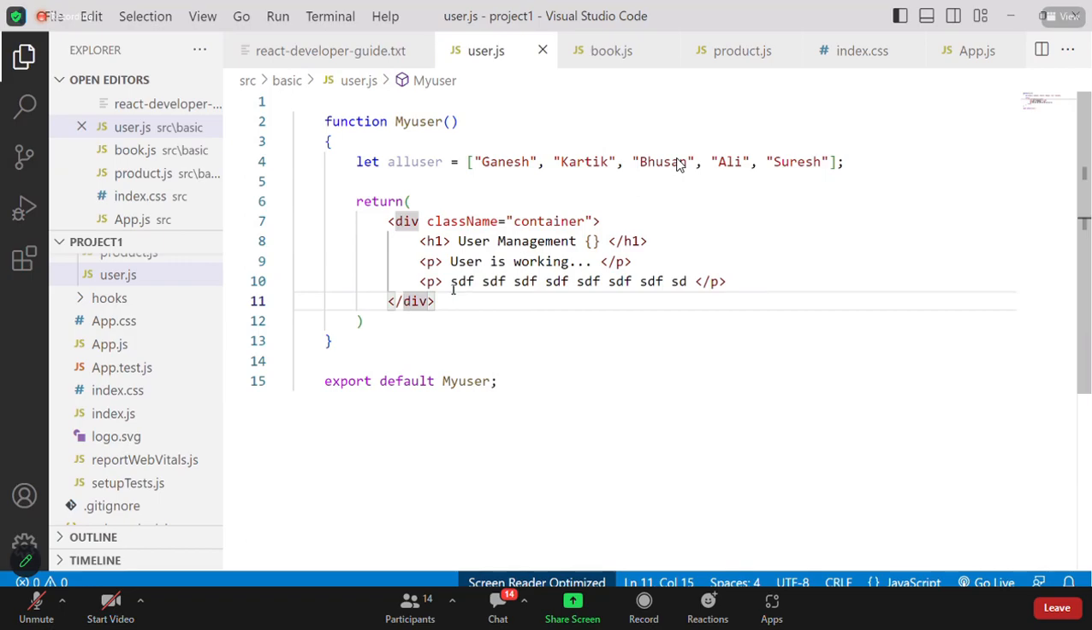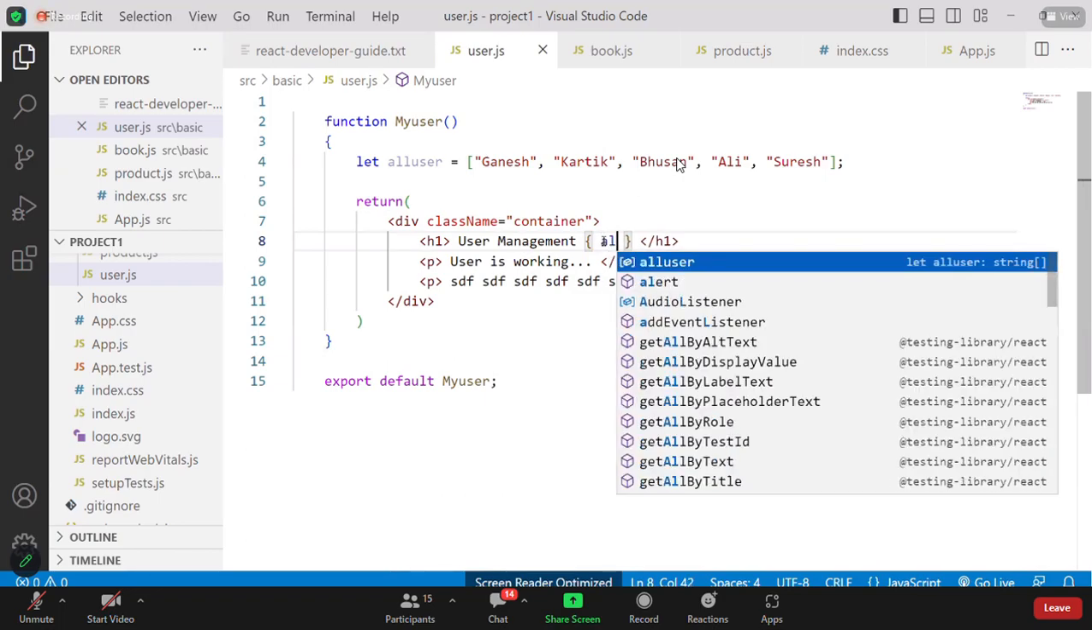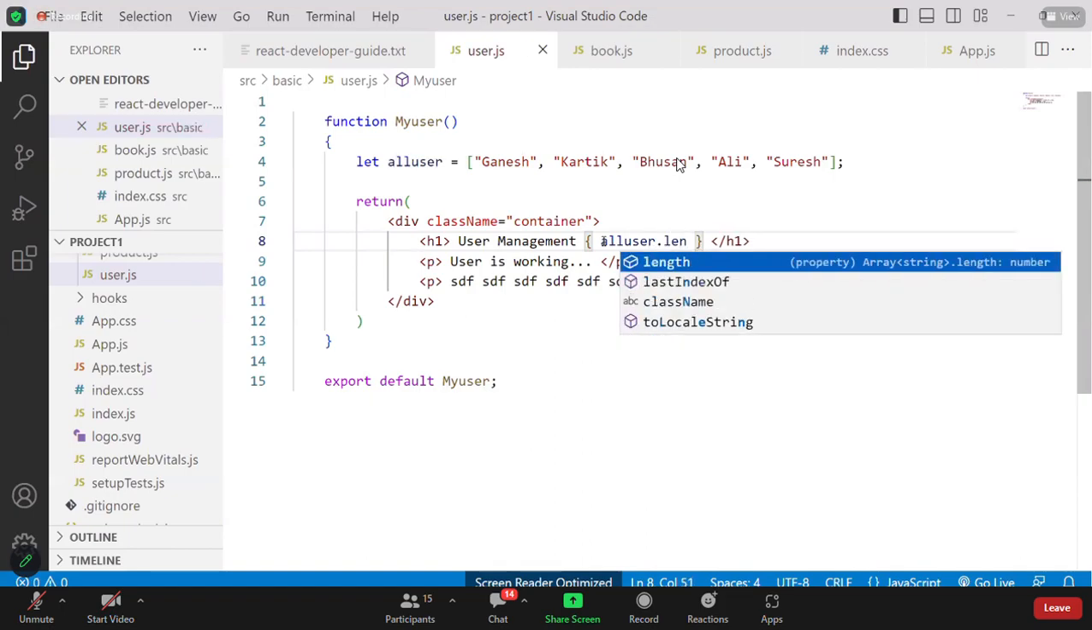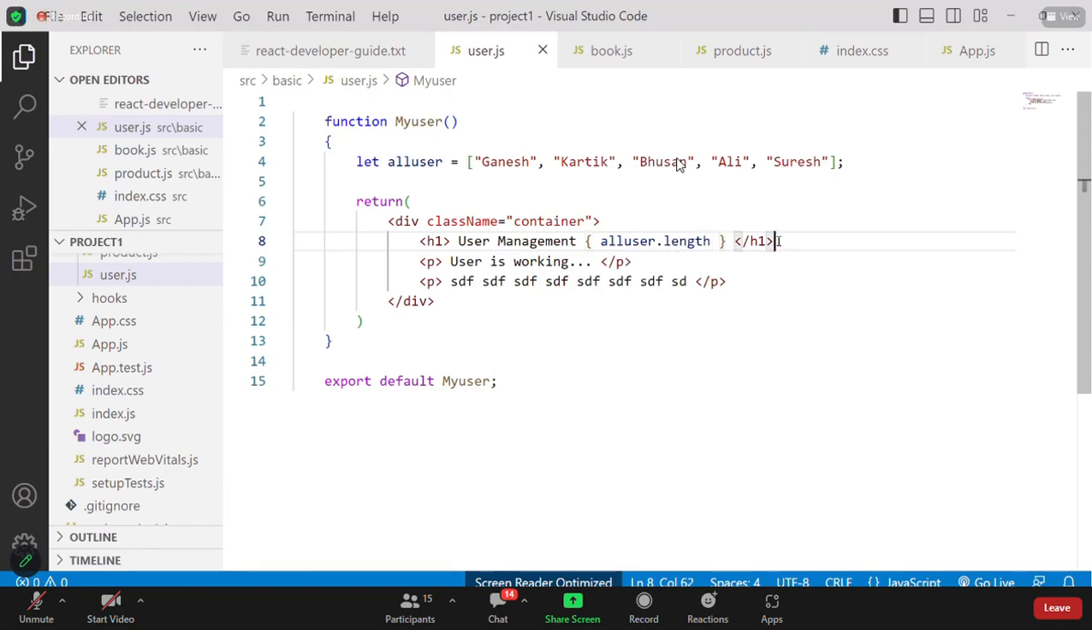That is called curly bracket open and close. Curly bracket open is nothing but a script open, and curly bracket close is nothing but a script close. This is the beginning one, called a script open, and the last one is called a script close. Now in between you can write JavaScript. So we will write here our array name, all user dot length. That you know well in JavaScript. Just print all user dot length.